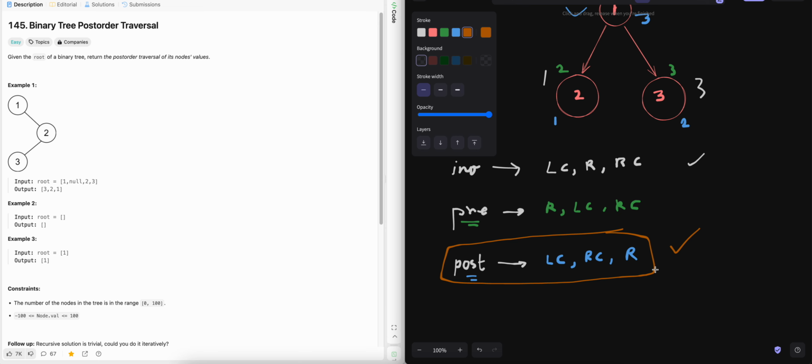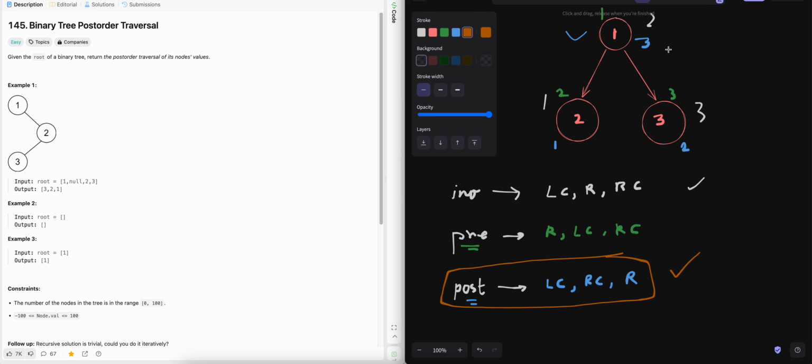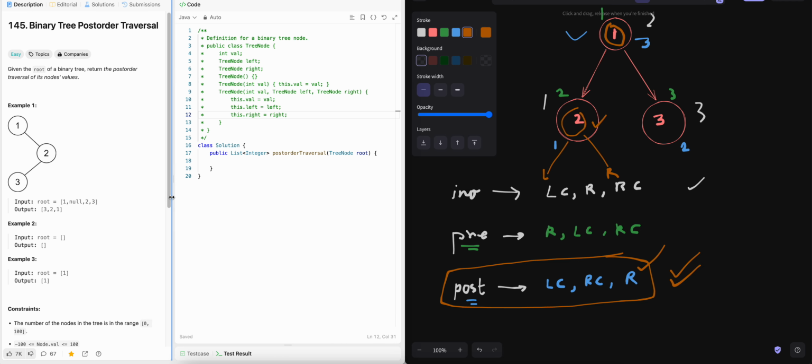And this has to be done at each node. It's not limited to the root node. Every node we have to do the same thing. Once we reach this node, here also first we will visit the left, then we'll visit the right, and then only we'll visit this node. So we have to write this recursively, so that each of the nodes does the same thing. First it visits the left child, then the right child, and then actually visits the node itself. Let's try to do the same thing in the code also.